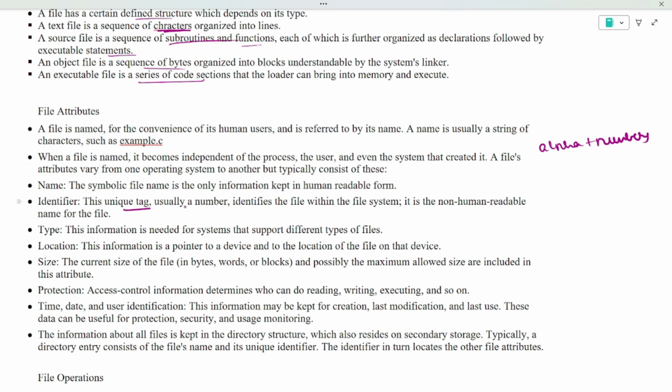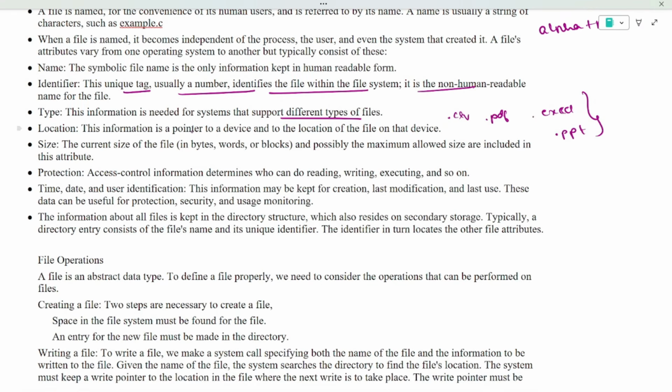Identifier is a unique tag, usually a number, used to identify that particular file. Next is the type of file: .csv, .pdf as most of you know, Excel, .ppt. These are the types of files that you have, okay? Next is the size. The size is represented in bytes, words or blocks. Next is protection, which is for privacy and security.